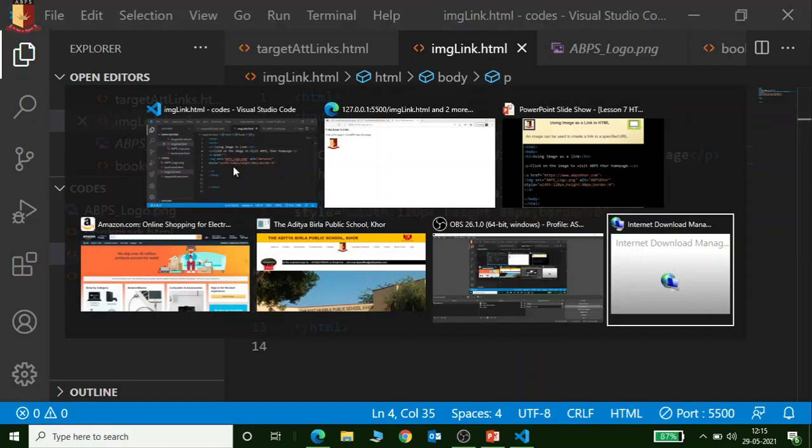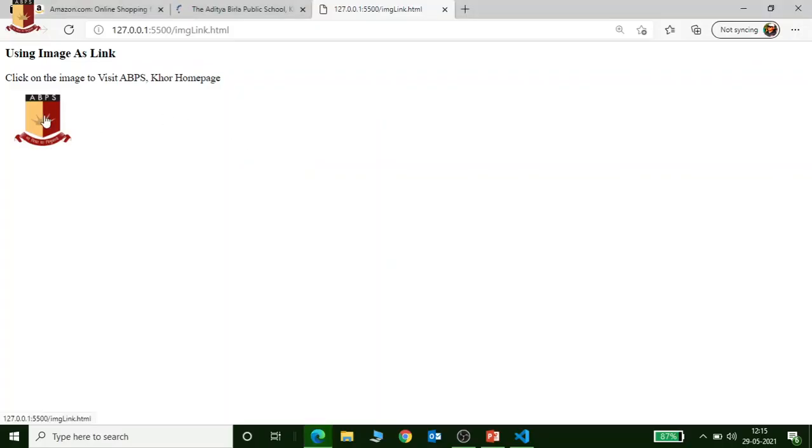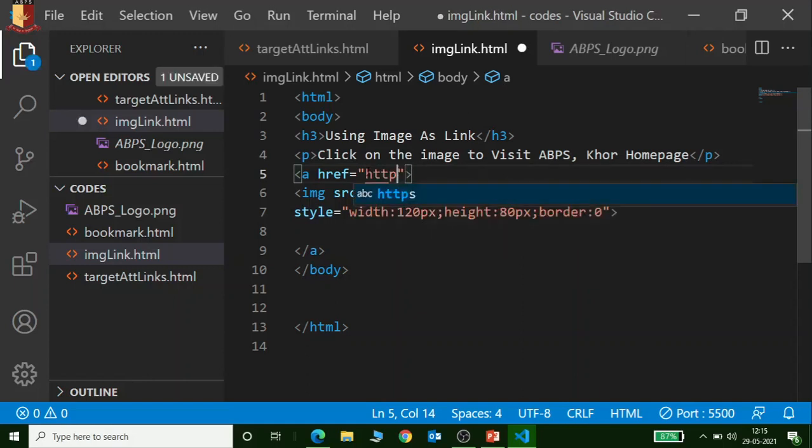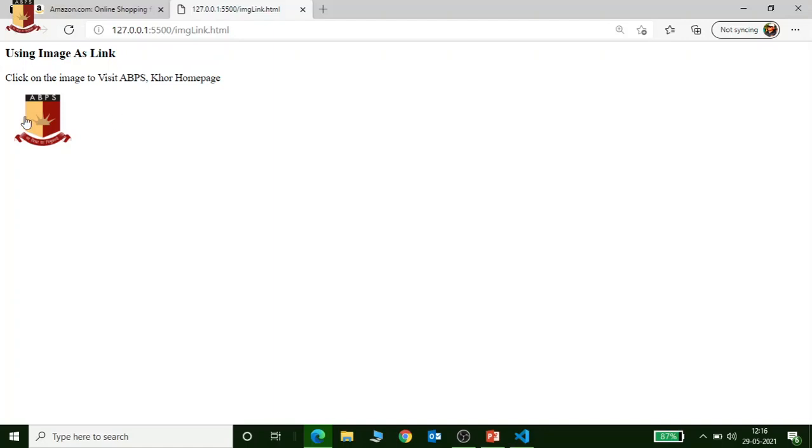Now just check whether this link is working or not. I'm clicking here. Just check what will happen. When I click, the site does not open, because in the hyperlink the site is not mentioned. So what we have to do is mention HTTPS. Okay, now this is the link actually, abpscore.com. Now the hyperlink is given.